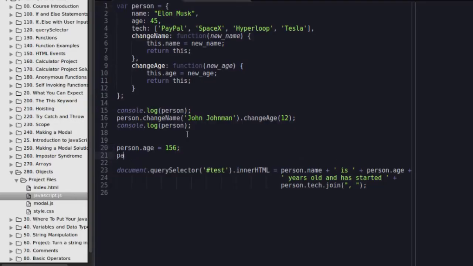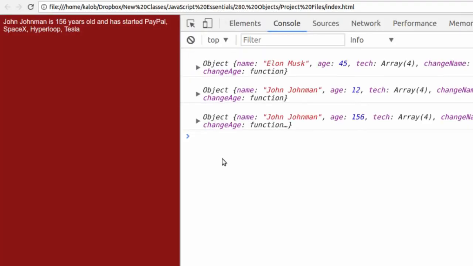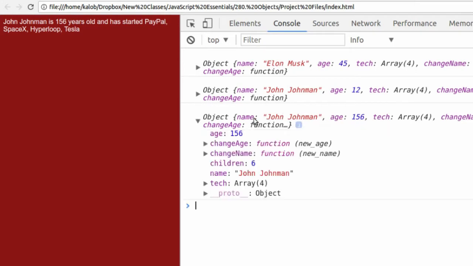What if we wanted to add something new? Okay, person.children. How many children does this person have? I don't know, 6 maybe? Let's go ahead and console log this whole person again for a third time so we can see the change. We have Elon Musk, 45. We have John Man, he's 12. John Man is now 156. And look at that, he has 6 children. So now we have added to this object what is called a property.